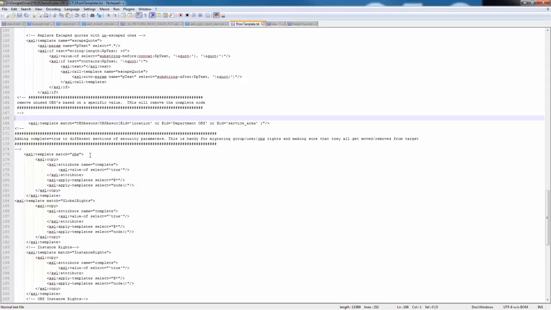In this case here, what I wanted to do is migrate some security parameters from dev to test, okay?